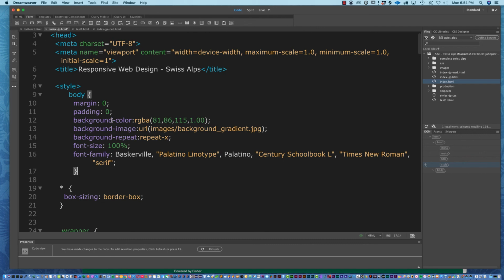If you just use background colon instead of background color, background image, and background repeat, usually what I do is first put the color, and right after the color, I put the URL, and then right after that, I put the repeat X. So I'm sure you've seen me do that in the past.